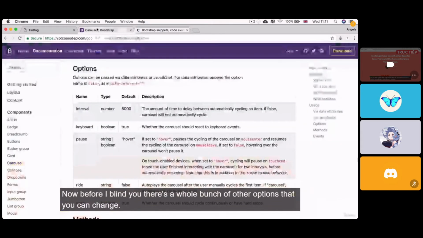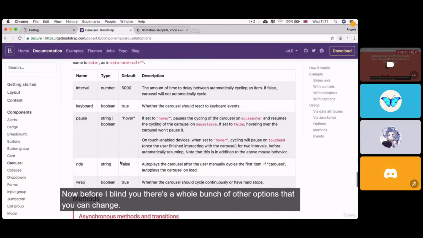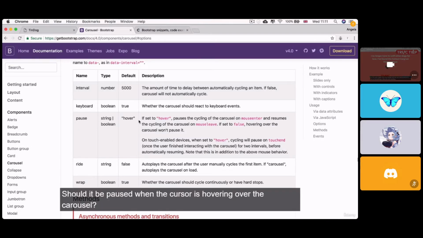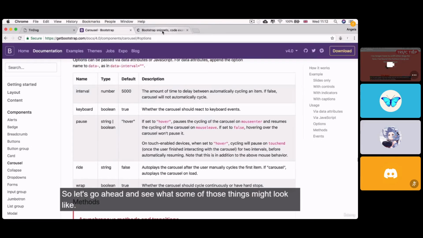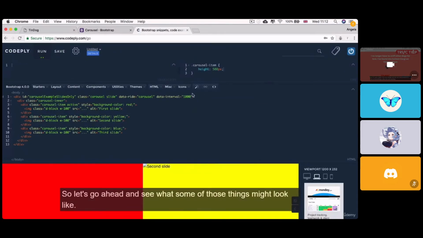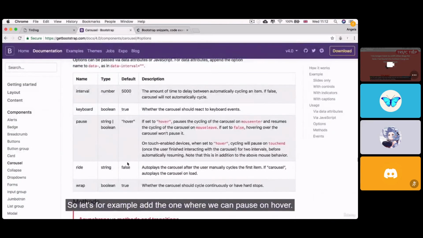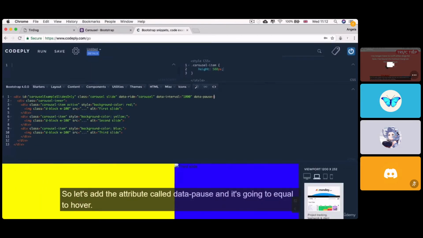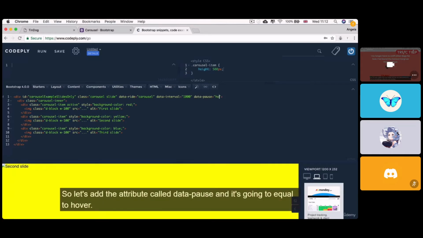Now, before I blind you, there's a whole bunch of other options that you can change. For example, should the carousel react to keyboard values, so for example going left and right? Should it be paused when the cursor is hovering over the carousel? So let's go ahead and see what some of those things might look like. Let's, for example, add the one where we can pause on hover. So let's add the attribute called data-pause, and it's going to equal hover.